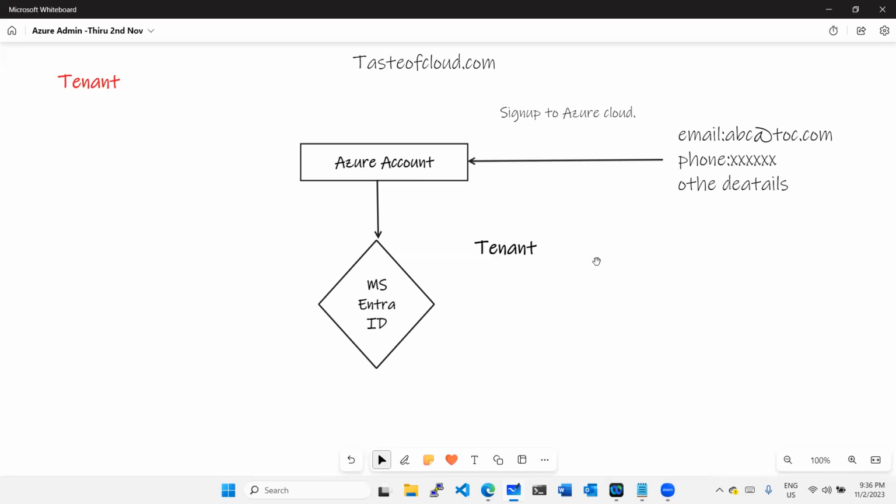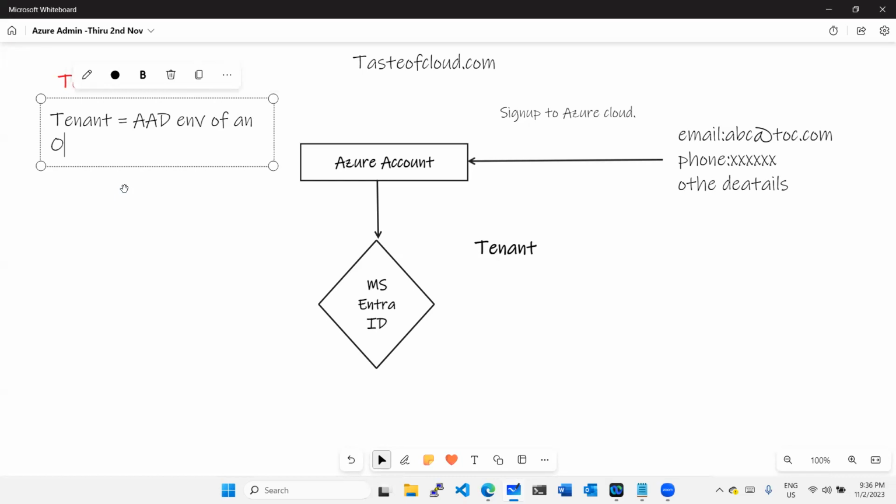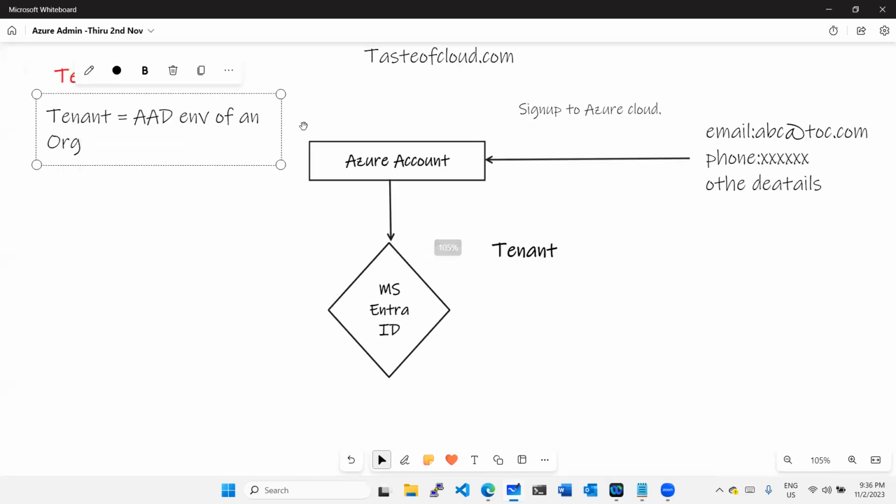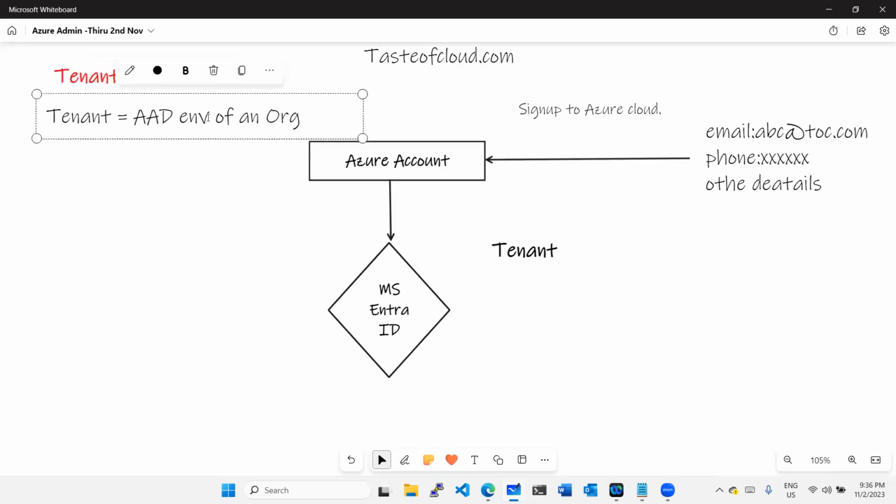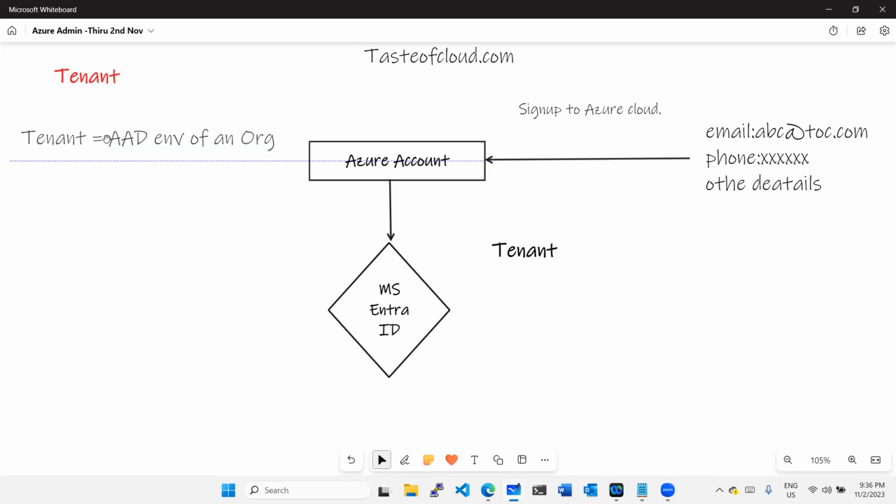Tenant and Azure Active Directory environment. Simple. People will get confused when they do not have to. So a tenant is nothing but the Azure Active Directory environment of an organization. Simple. So here, Entra ID is the tenant, the identity.